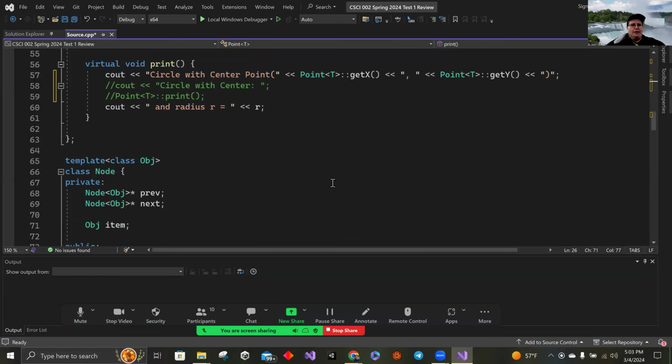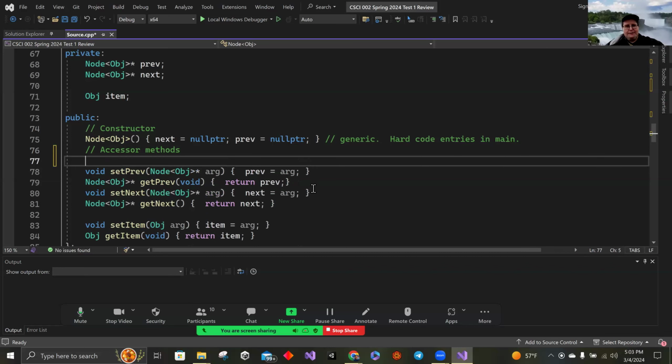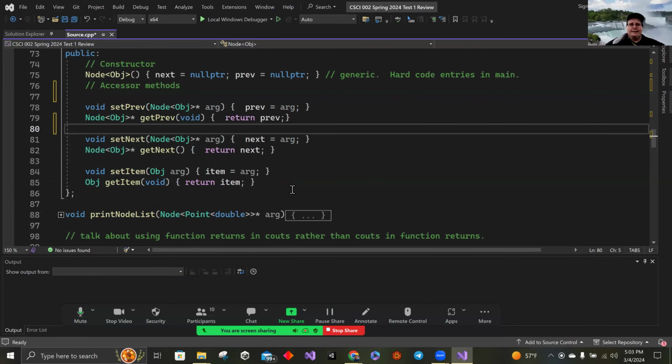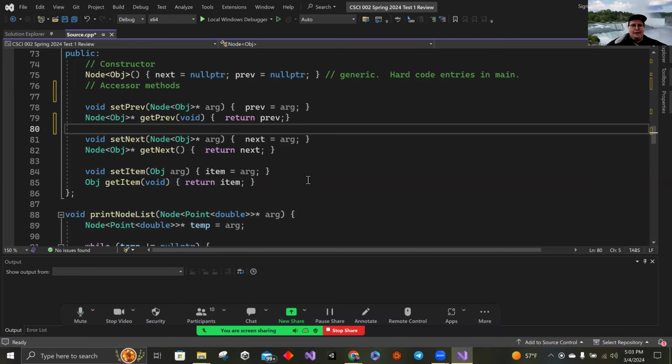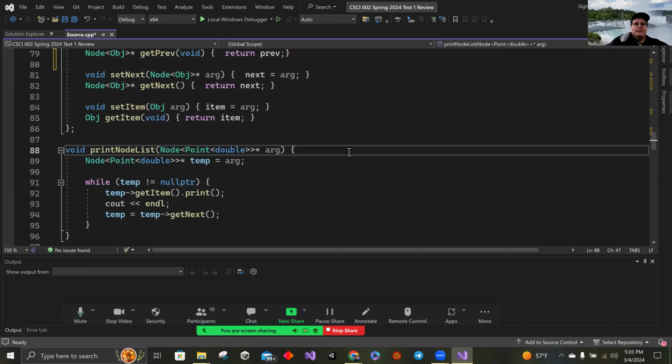Okay. So our node, we're doing objects. We've got our accessor methods. We've got set and get previous, set and get next, and set and get item. And we've got a print node list. And this is just specifically for doubles. Maybe I should put that in the name.